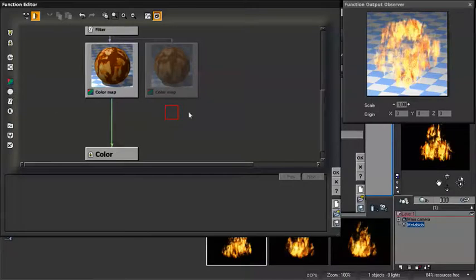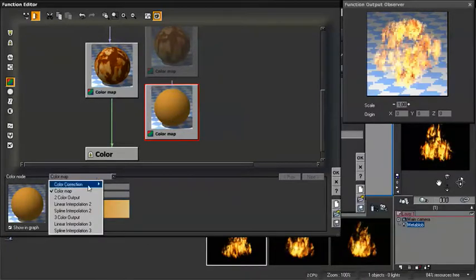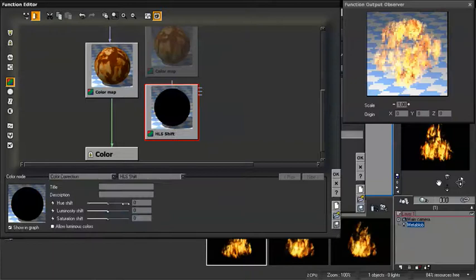So I'm going to click in our blank area and add a new color node. And we're going to change this to color correction HLS shift.